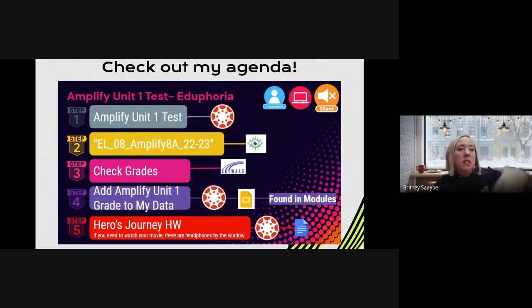I can just have it listed on my slide, my agenda, and they can monitor where they're at in the process. Oh, I'm at step 3. I'm checking my grades. And then you can see up here, I use the independent icon. They're on their Chromebook. And because we were testing, we're in silent mode.